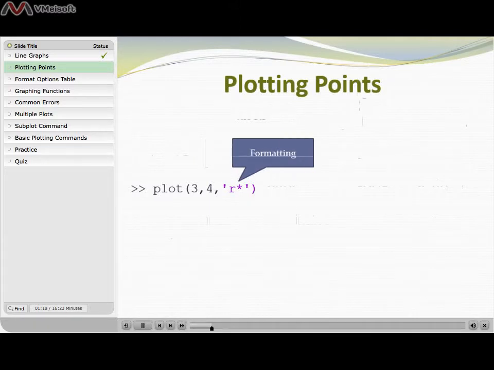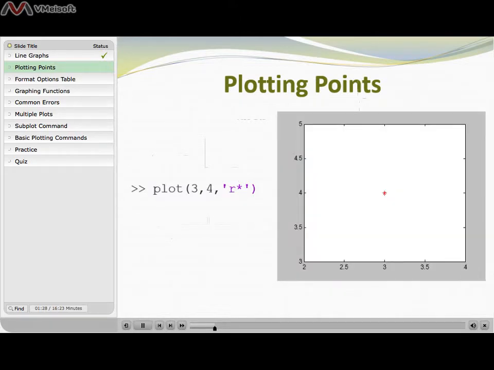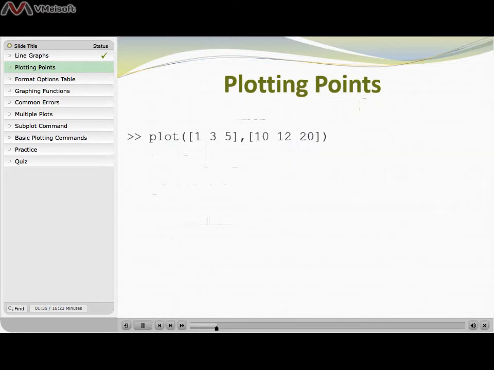Finally, the third argument is formatting, and the r here means red. The star means that I want my data point to appear as an asterisk. So if I were to run this command in MATLAB, that's what I get, a point at 3, 4, and it's a red star. So let's look at a slightly more complicated example.